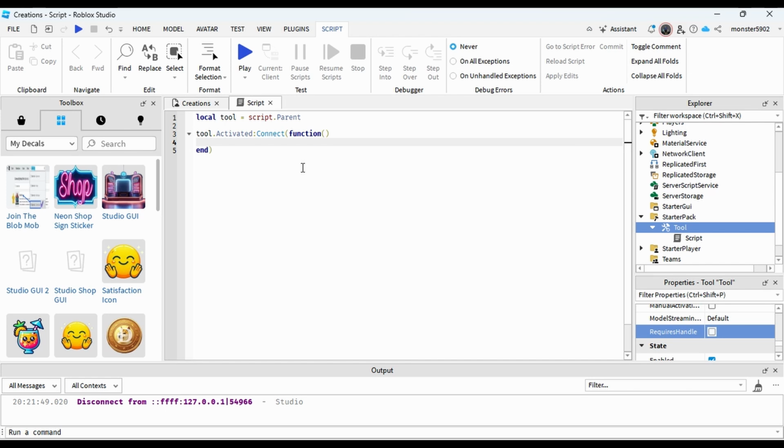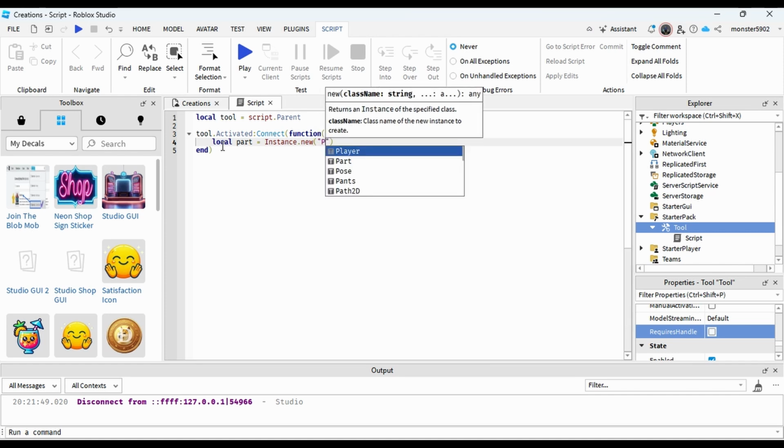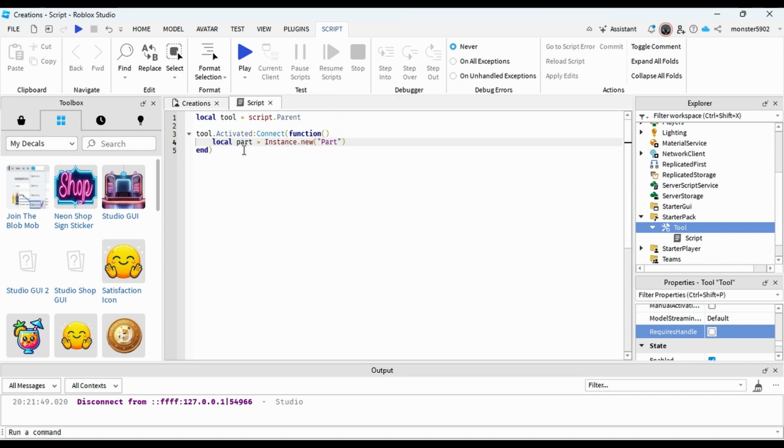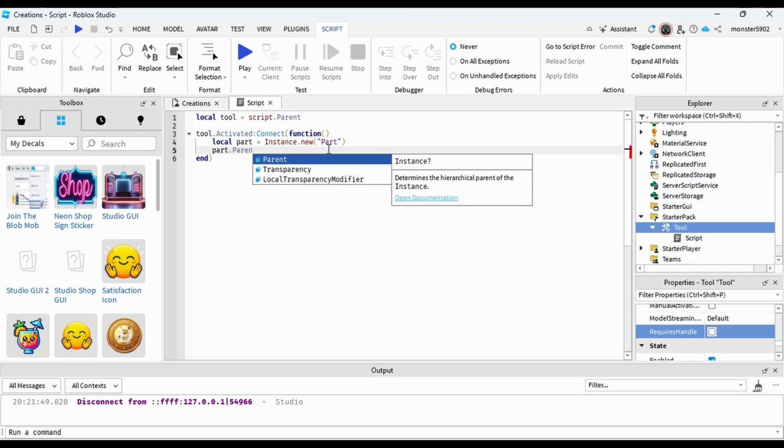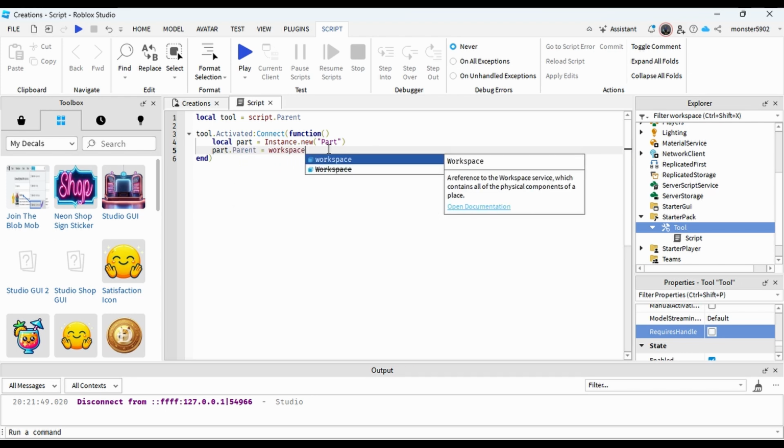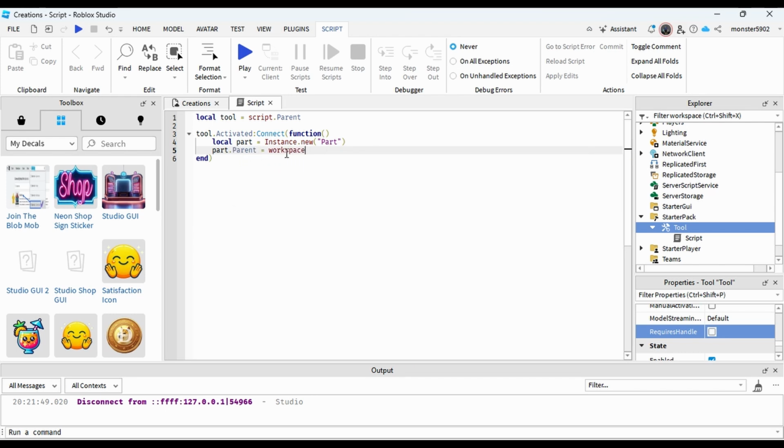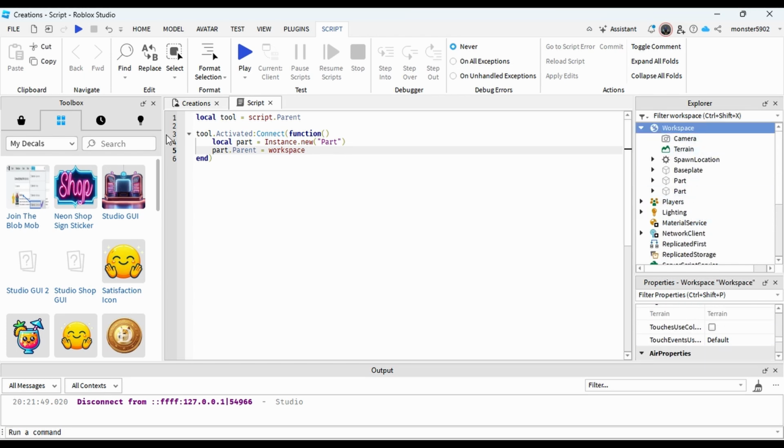So inside of this we are going to say local part equals Instance.new("Part"), and what this does is it creates a part, which is exactly what we want our tool to do. So we've created a variable calling to create a new part. Now we can create the part, but the part doesn't really know where to exist. So we'll hit enter again and we'll type part.Parent equals workspace. Now the part knows I need to exist in the workspace, and the workspace is the physical world, right?